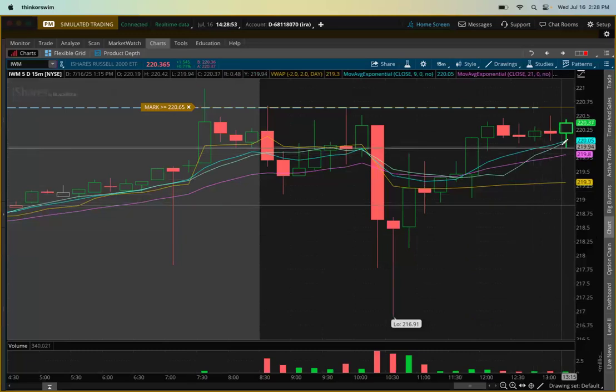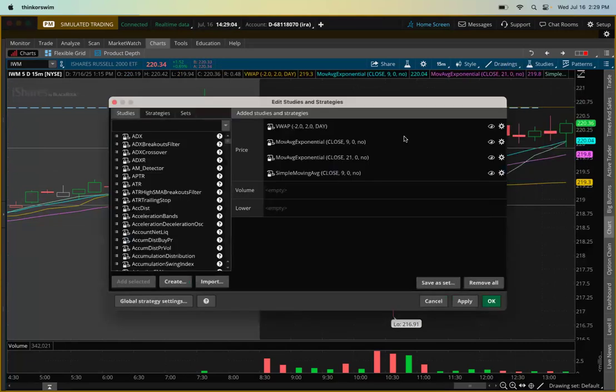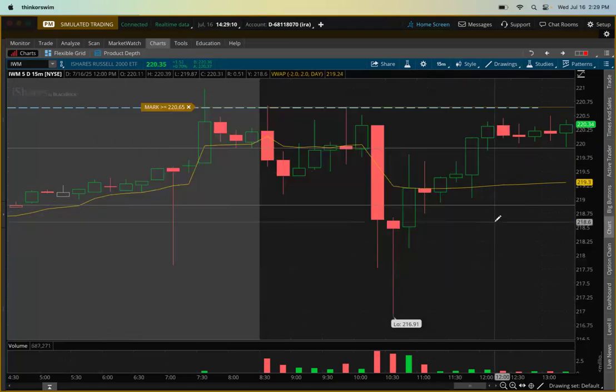Okay, you're going to see that the simple, see how it came down? It's not much difference, but you still can see it, right? So I'm going to take all those off. We're going back to edit studies. Again, we are in Thinkorswim. I'm going to take these off. I just wanted to show you to help you with other confluences that you can use.